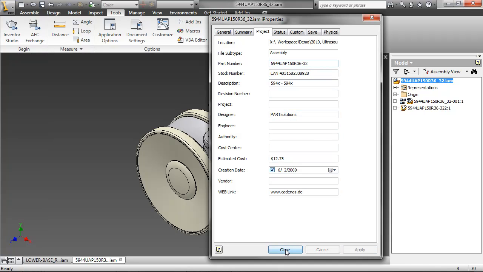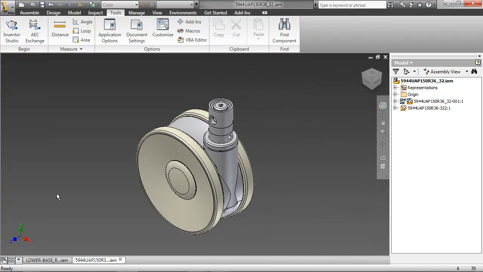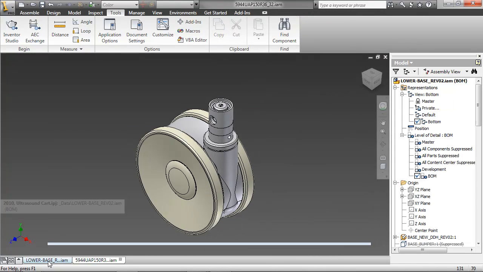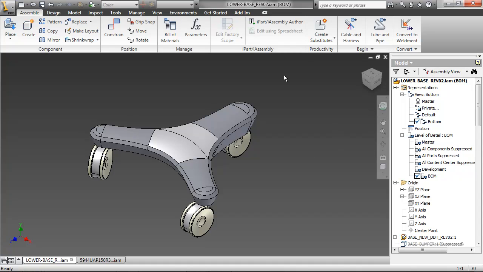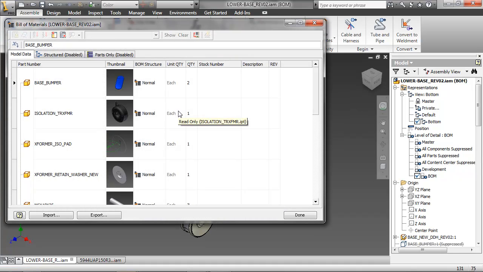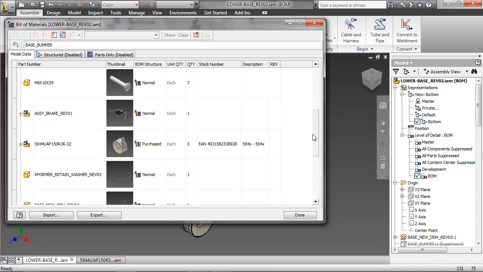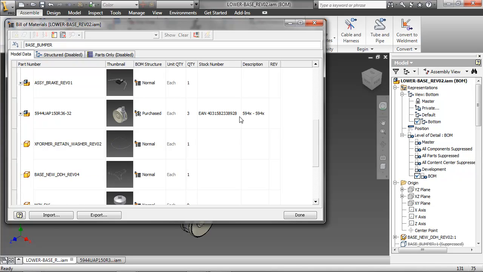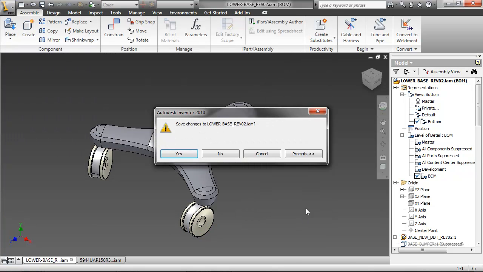We'll apply that. Let's close out of here, go back to the top level assembly, and open our Bill of Materials dialog box. And when we scroll down to our caster wheel, you'll see that our BOM structure is now purchased and our stock number is correct. Now another nice thing about the Bill of Materials dialog box is the ability of taking lowercase data and actually formatting it, capitalizing it, because typically this type of data is always in uppercase.